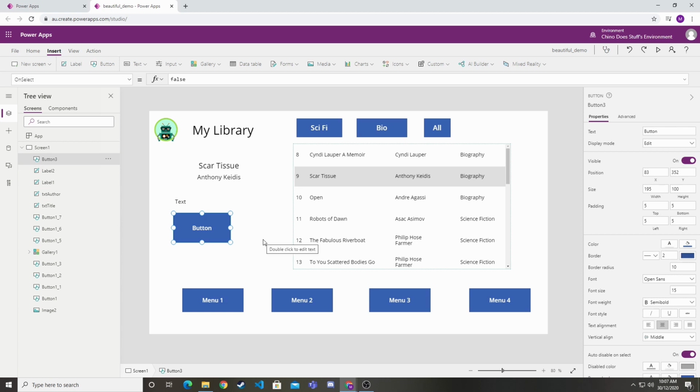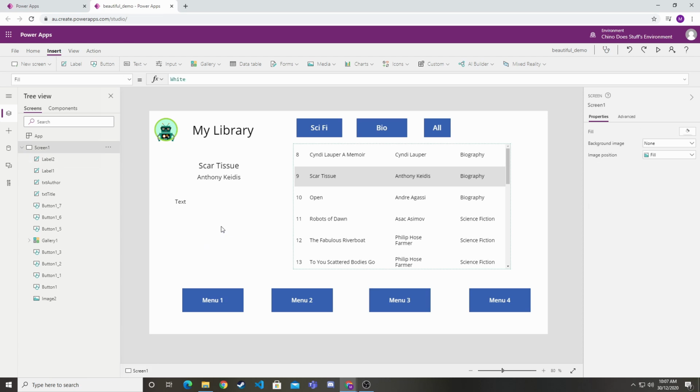The reality is that you can tweak the look quite a bit and you do get quite a lot of freedom with Power Apps on how you want your app to look on screen. So that's what this video is all about. Let's play around with this particular app. Get rid of that button.